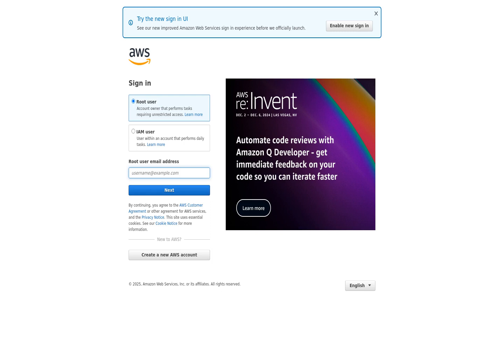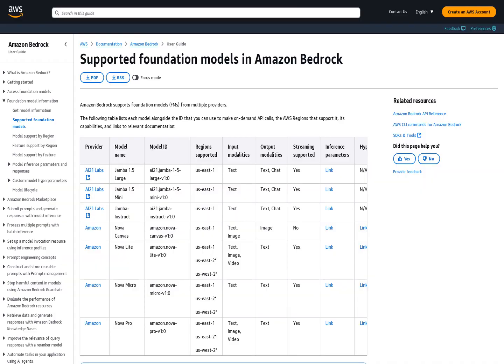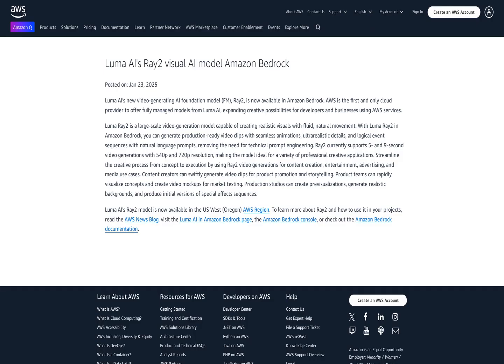Ray 2 supports 5 and 9-second video generations with 540p and 720p resolution, making it ideal for a variety of professional creative applications. Currently, Luma AI's Ray 2 model is available in the US West AWS region. To learn more about Ray 2 and how to utilize it in your projects, you can refer to the AWS News blog, visit the Luma AI and Amazon Bedrock page, or consult the Amazon Bedrock documentation.